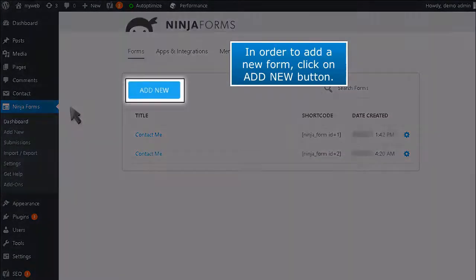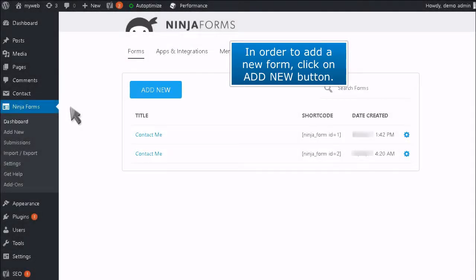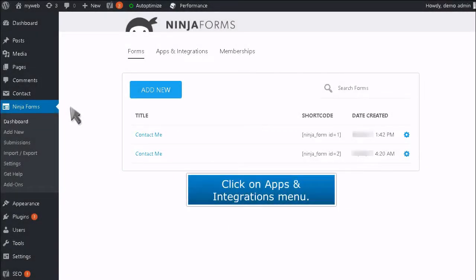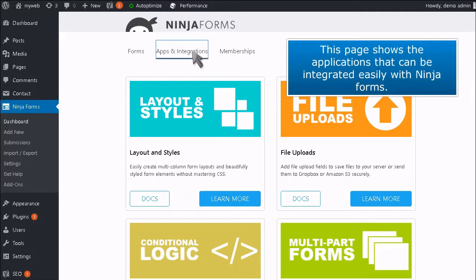In order to add a new form, click on Add New button. You can edit the existing forms by clicking on the wheel icon. Click on the Apps and Integrations menu. This page shows the applications that can be integrated easily with Ninja Forms.